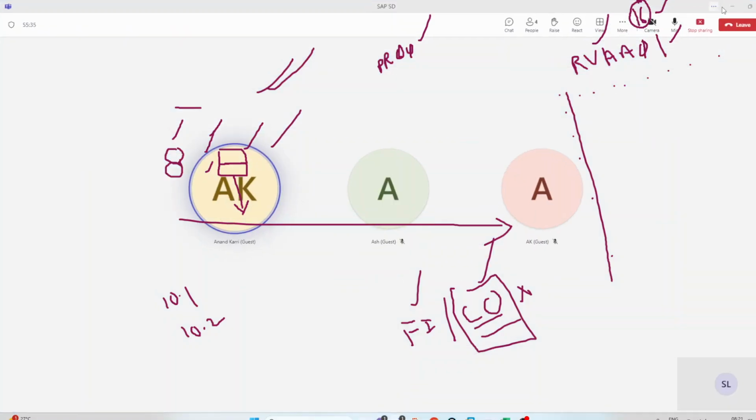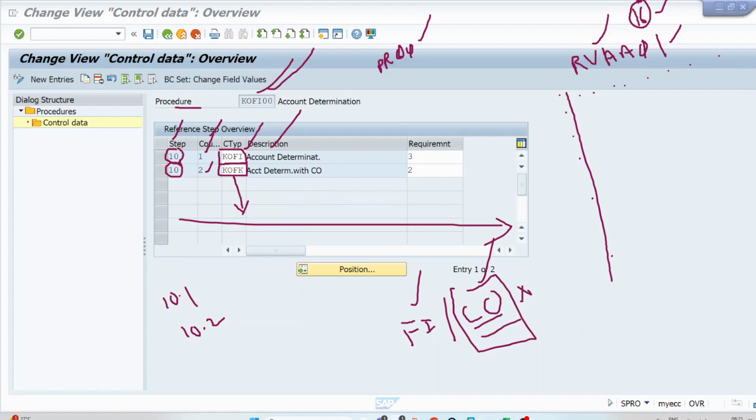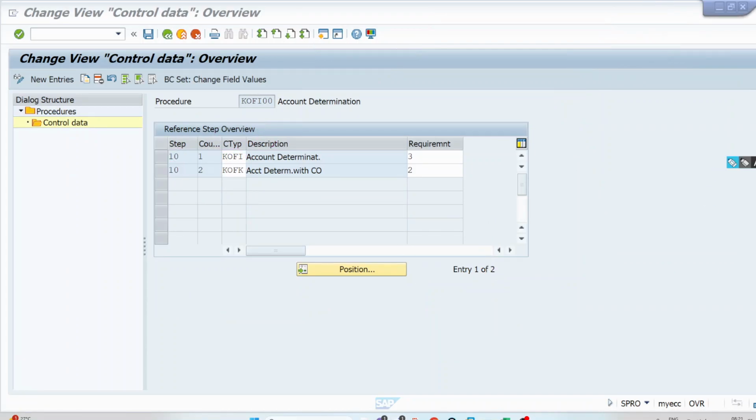Now, by description you will understand this is with CO, this is without CO. But how will you tell the system? The system has to pick condition type KOFI when there is no costing or controlling involved, and KOFK should be triggered when the CO module is there. So you will tell the system by maintaining a requirement.